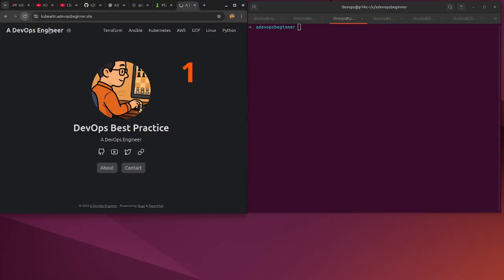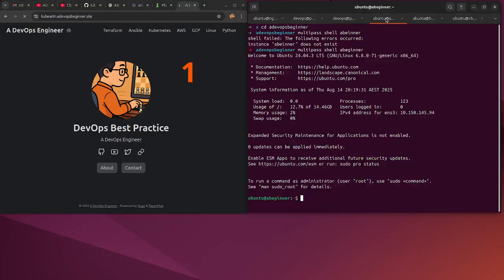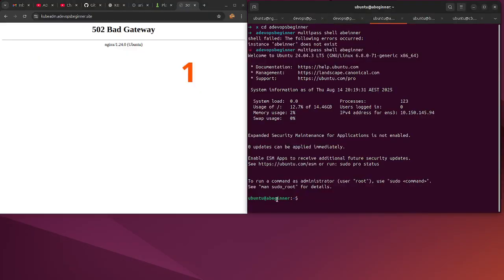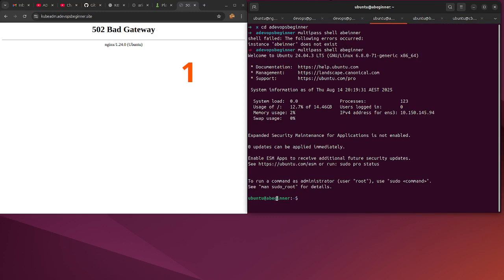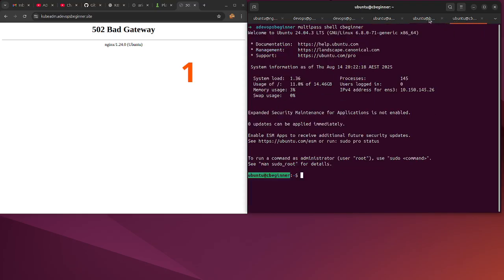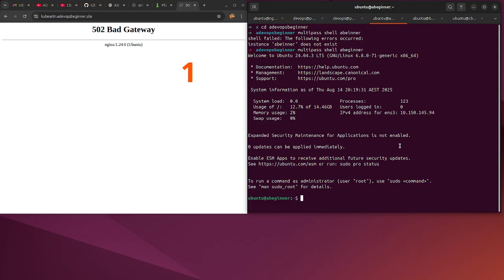So for now, I don't have this website deployed, so it is offline. I've already prepared the three VMs, which is A beginner, B beginner, and C beginner. I'm gonna use this A beginner as the control plane, and the B beginner and the C beginner as worker nodes. So first step for OS preparation.